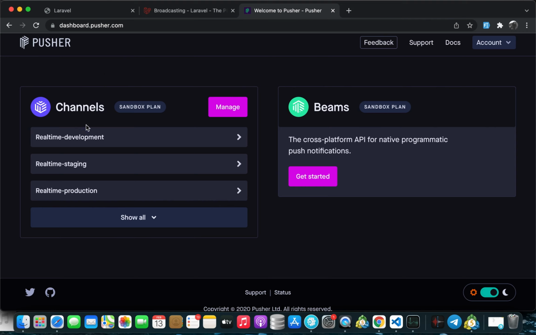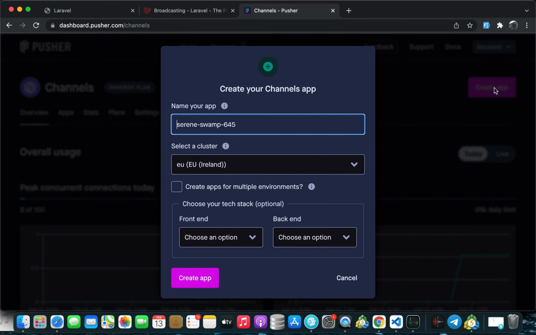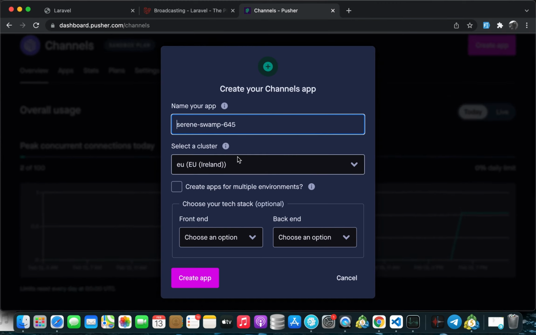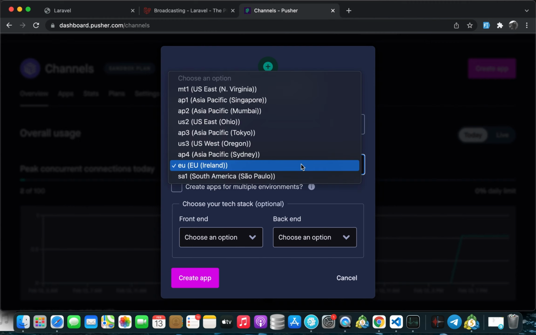you find the link with channels, and then just click on channels here. So we can go to our channels, and then we're going to create a new app. Here we're going to put the name of our application. Don't worry guys, it's quick and easy. Let's just put Livewire chat.